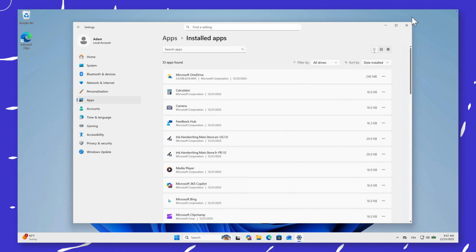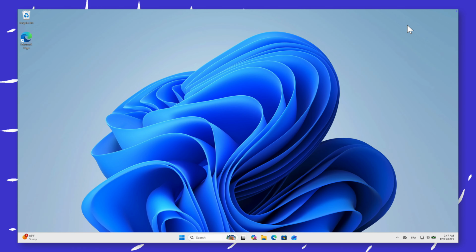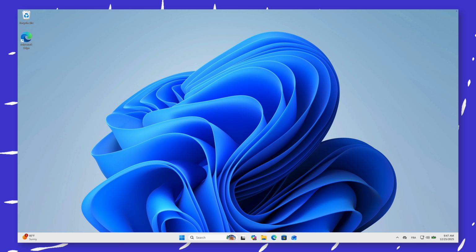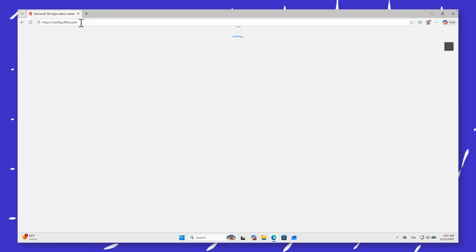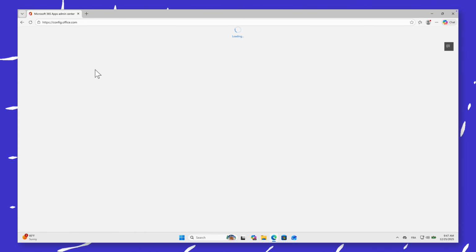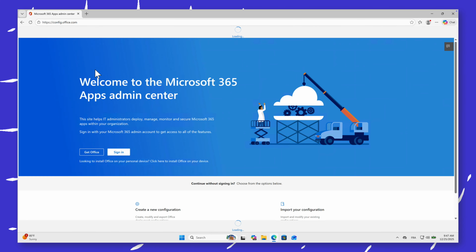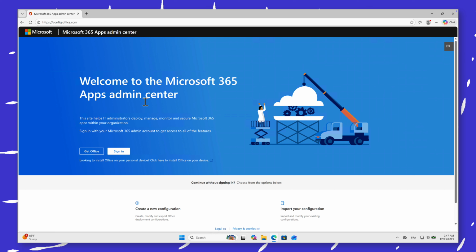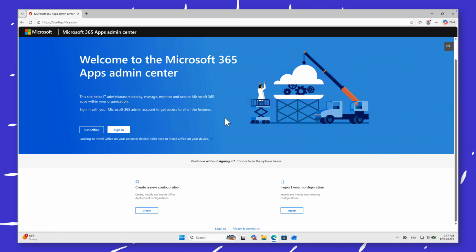The first thing we need to do is create a configuration file that tells the Office Deployment Tool exactly what to download and install. Open your web browser, any browser works. In the address bar, type config.office.com and press Enter. This takes you to the Microsoft Office Customization tool. This is an official Microsoft website where you can customize your Office installation and generate the configuration file we need.